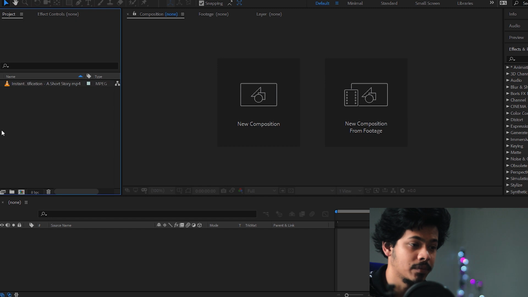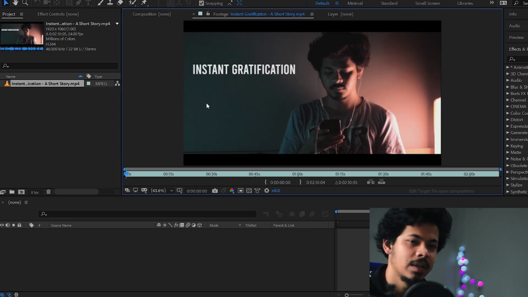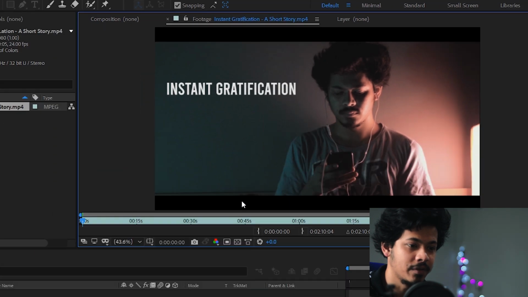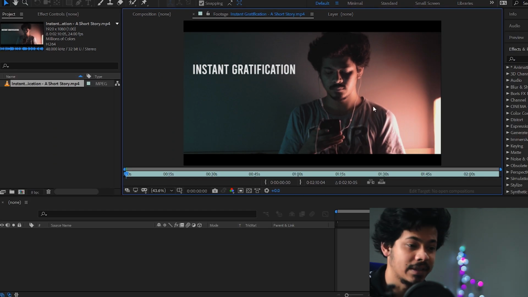So to do that, all you have to do is double click on this video. It's going to open up in the program monitor here. As you can see, it's written footage here. So my video is loaded up on this particular screen right now. From here, what I need to do is set the in point and the out point of this particular video.